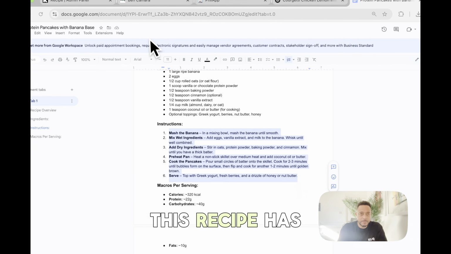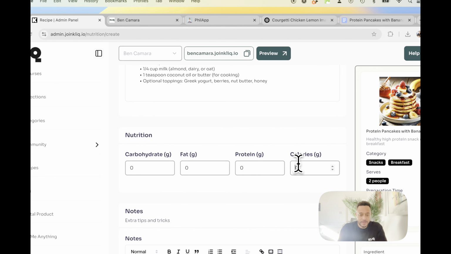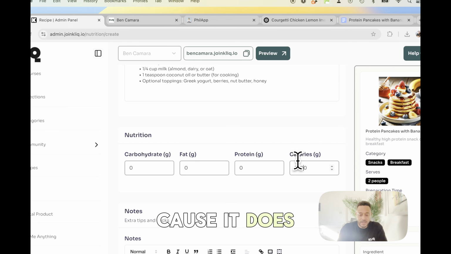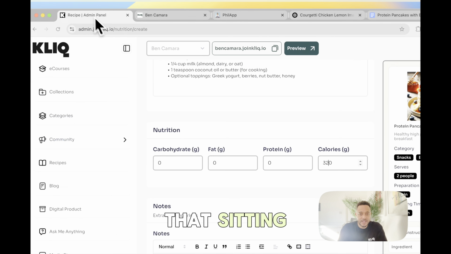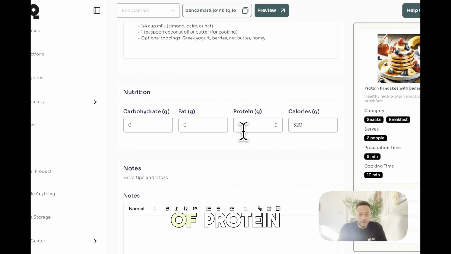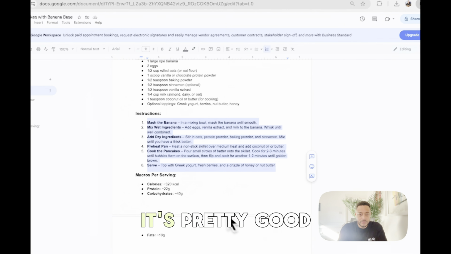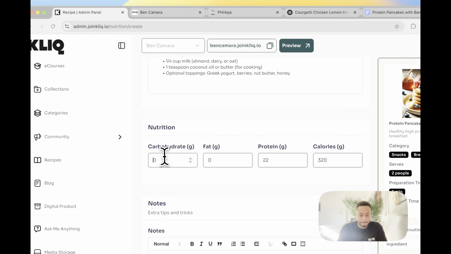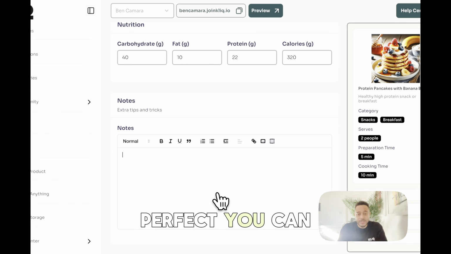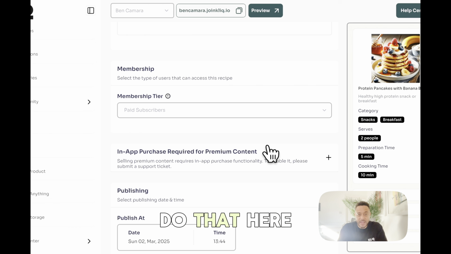So this recipe has 320 calories because it does have a fair amount of protein for that sitting. It's 22 grams of protein, which is pretty good, 40 grams of carb and 10 grams of fat. Perfect. You can add extra notes. I'm not going to do that here.